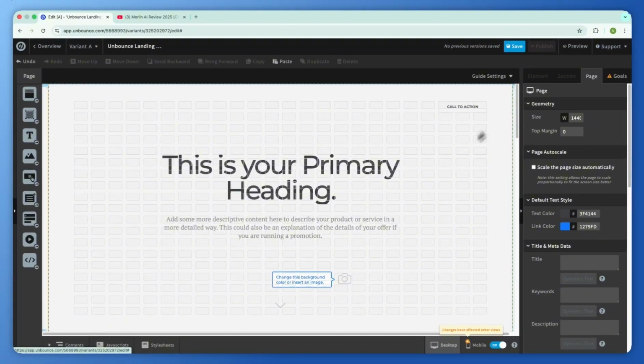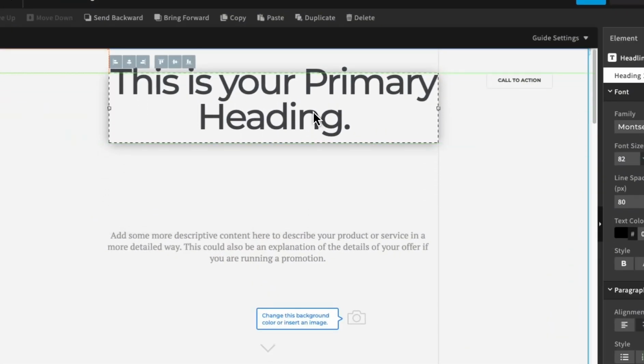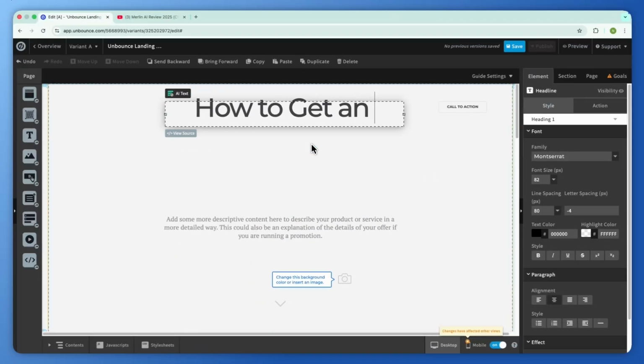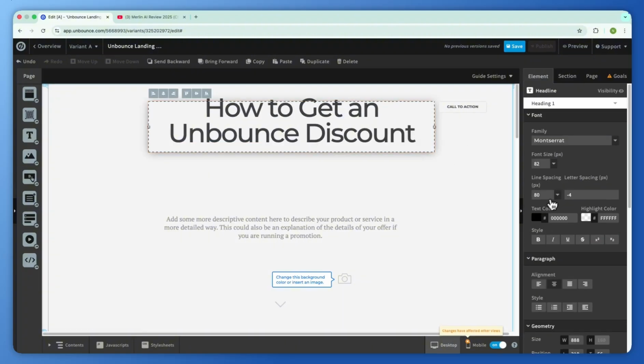So let's imagine this page is for promoting Unbounce itself. Yes, using Unbounce to promote Unbounce. A bit meta, but perfect for our demo. We'll start with the main heading. This is the most important part of your page, your headline. I'll move it up to the top and change the text to how to get an Unbounce discount. Then I'll make it larger so it stands out.